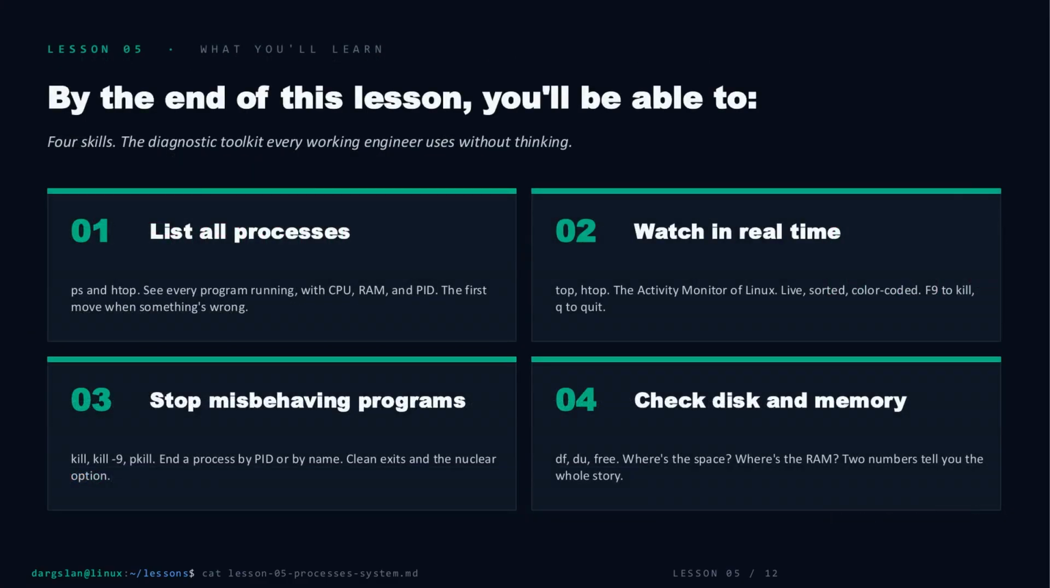By the end of this lesson, 4 skills will be second nature. First, listing processes with ps and htop, your opening move when something feels off. Second, watching the system breathe in real time with top. Third, ending misbehaving programs cleanly or with force when they deserve it. And fourth, checking disk and memory with df and free, 2 numbers that usually tell the whole story.